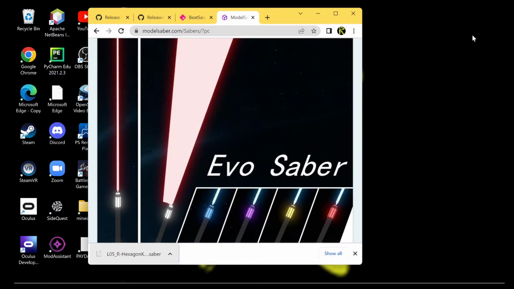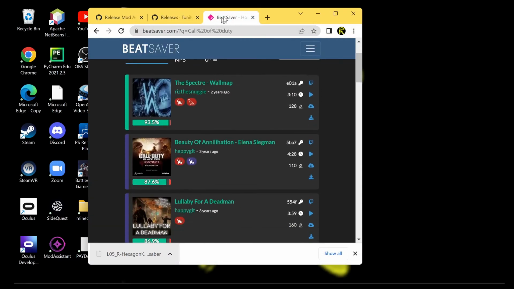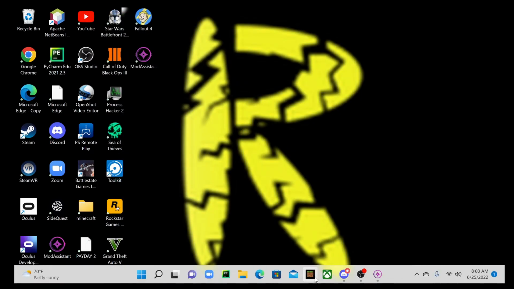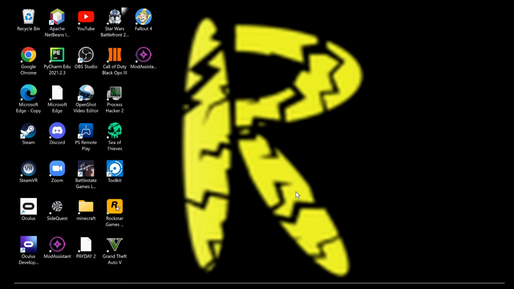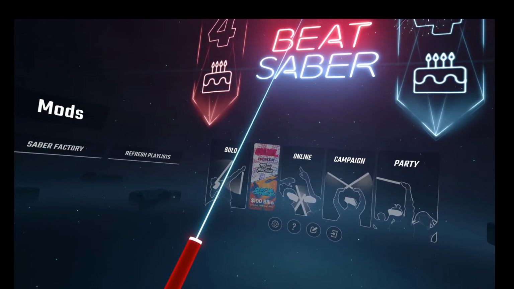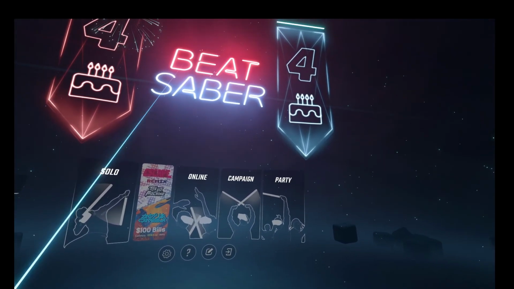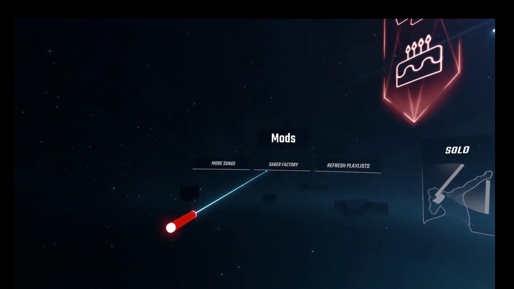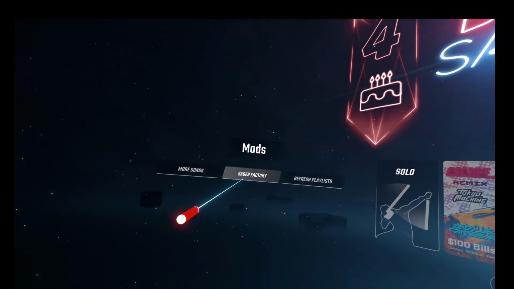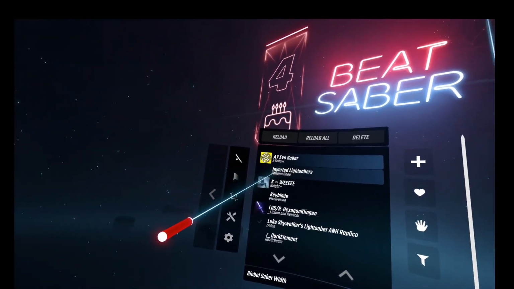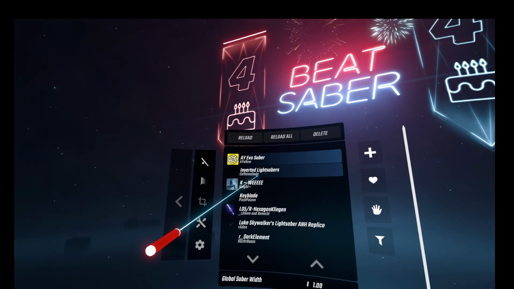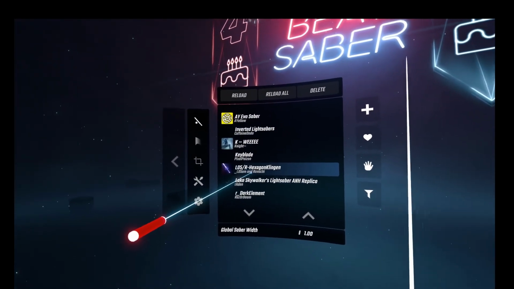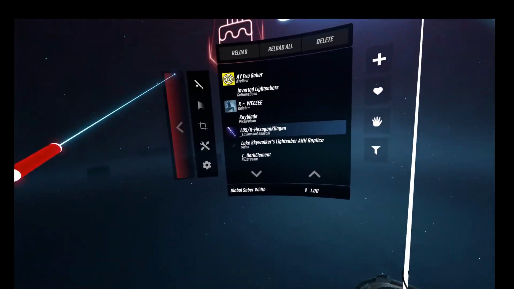So now we can just close out of that, and I will show you what the Beat Saber side of everything looks like right now. So I'll see you on Beat Saber. All right, everyone. On Beat Saber, I'm gonna make sure the mod is installed. We should see over here where it says Saber Factory. This is where we're gonna check our brand new friend that we installed. Yeah, and there he is. In all his glory.